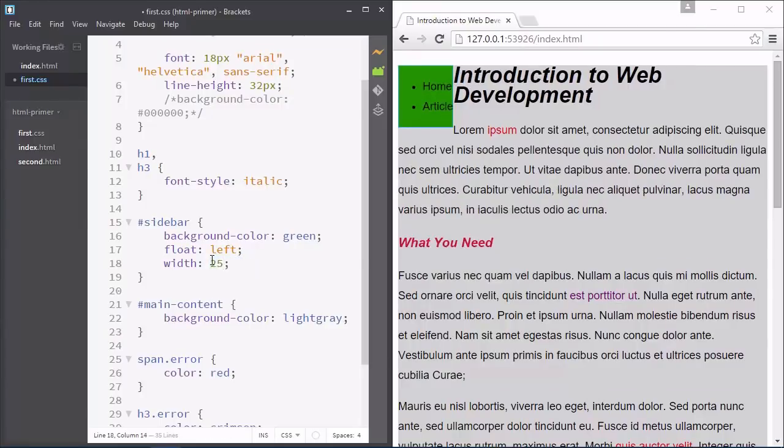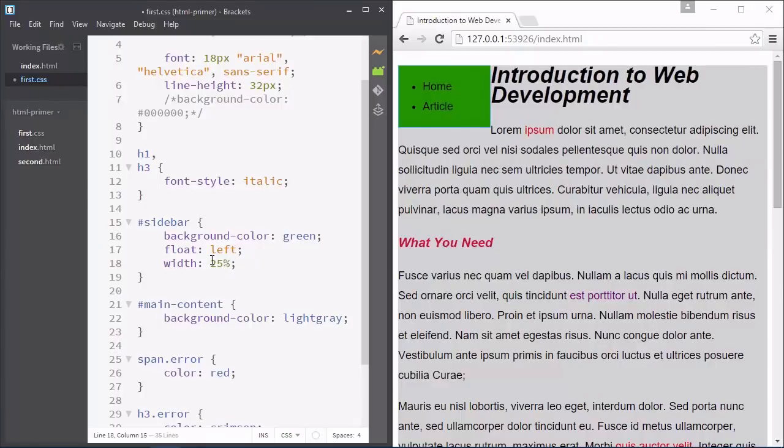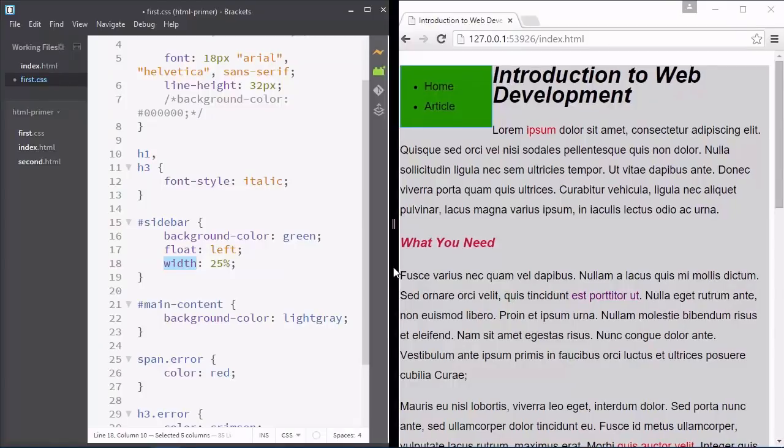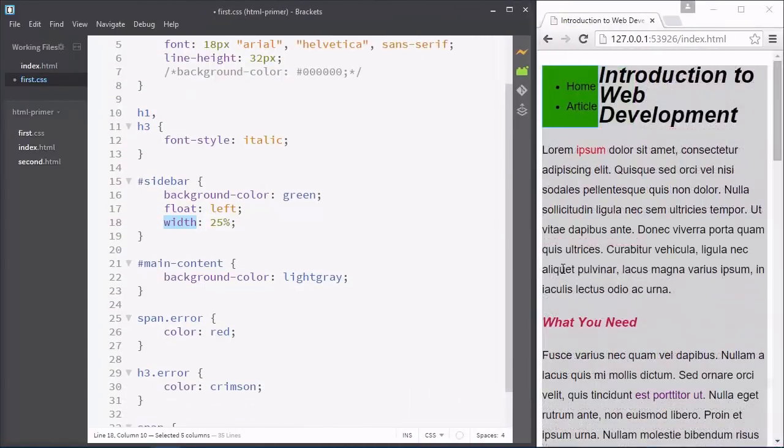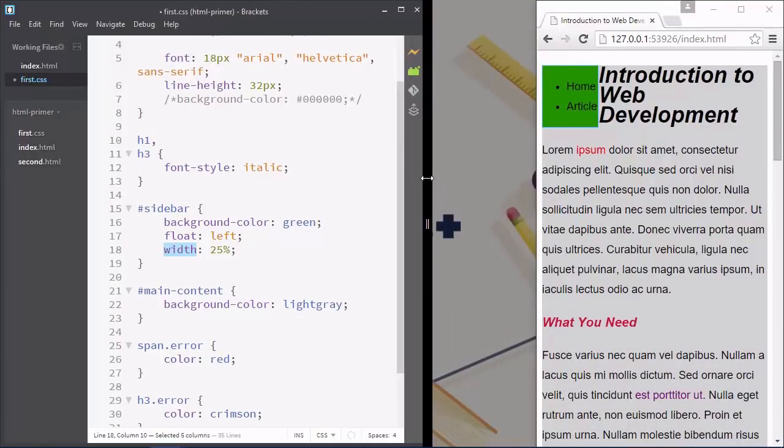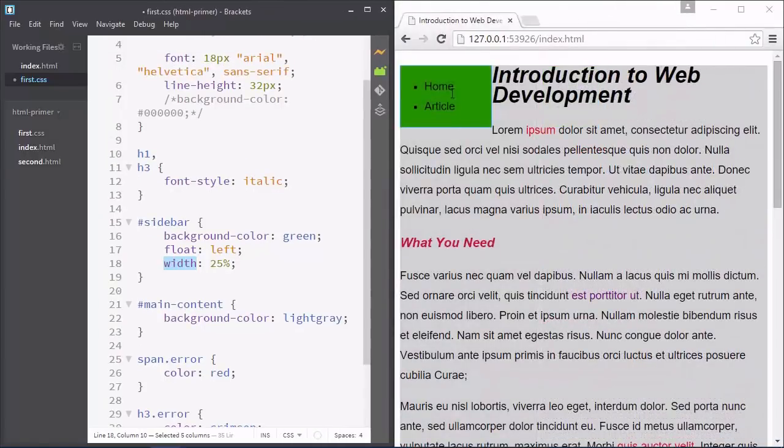So we can say that the sidebar is supposed to be 25% of its container, which is the body. So it's going to calculate the width of the body, and it's going to set the width of the sidebar to be 25% of that. So as we would adjust the size of the browser, we would see that the width would change for the sidebar. So let's leave this as a percentage because that's more flexible than setting an absolute pixel value.